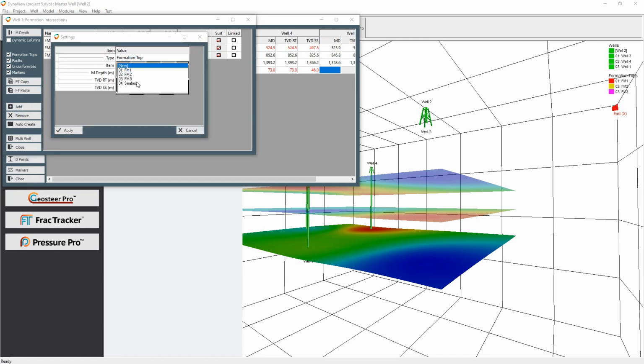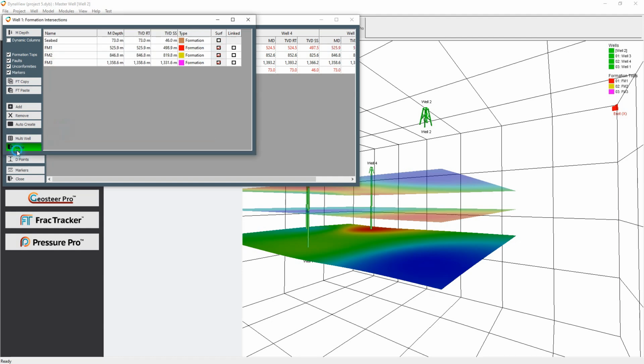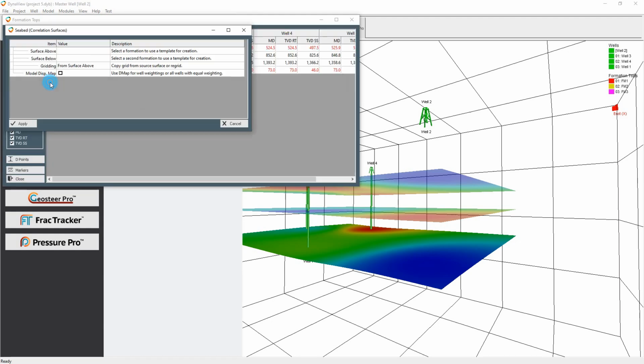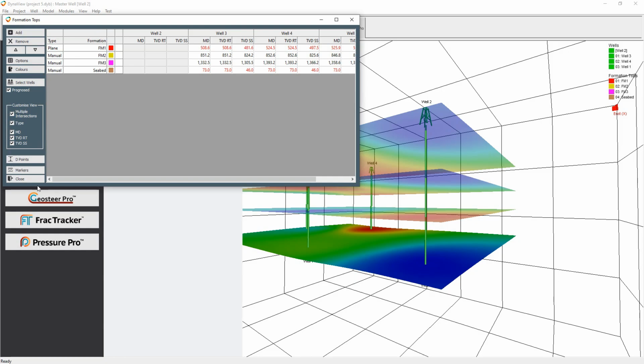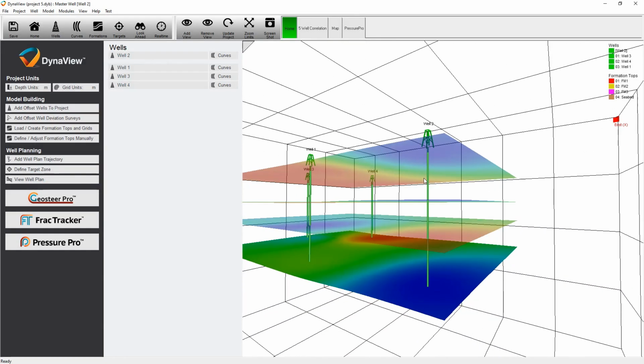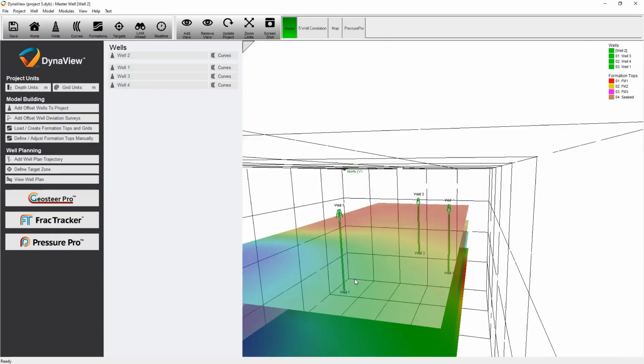Double click on Type Cell in the first column and select the Mapped option to create a surface mapped to the contouring of another. Select Mapped from surface below and select Formation 1 as the surface to map to. We now have a fully bounded 3D geomodel with a surface at the seabed.